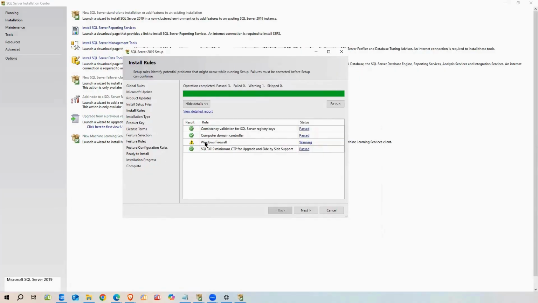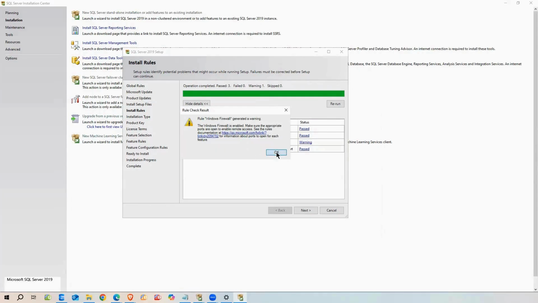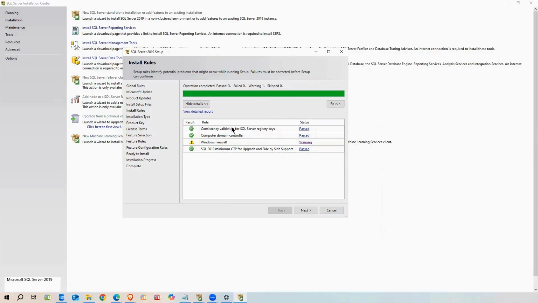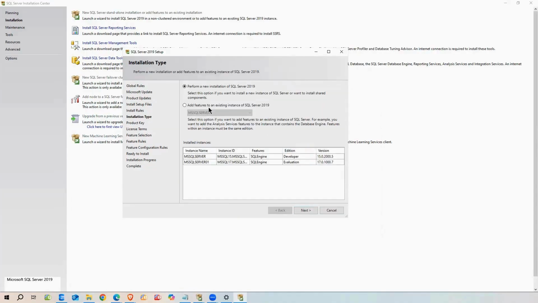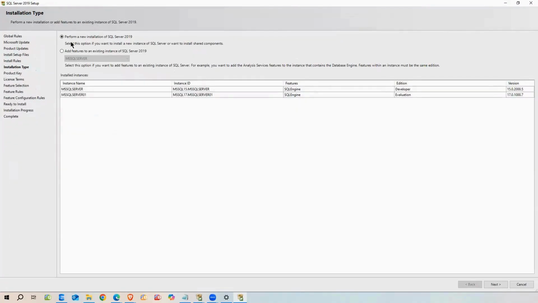Here we have only one warning, that is for Windows Firewall. You can read the warning, but it is only a warning, so you can ignore it, and it has passed all the checks. I will click next here, and you see there are different options. One is to perform a new installation of SQL Server 2019 or add features to an existing instance. In my case, I have already installed the default instance. So if you want to add features, you can click on this option and click next. But for a new installation, you need to click on perform a new installation of SQL Server 2019.